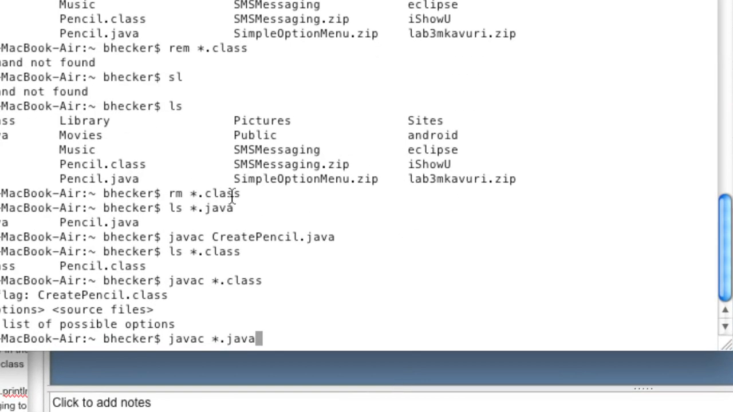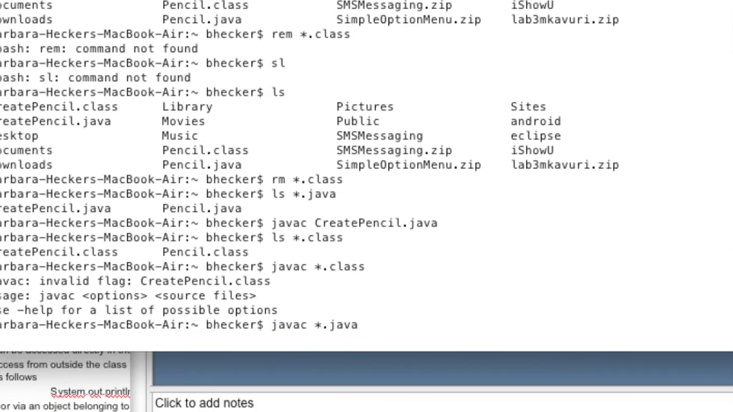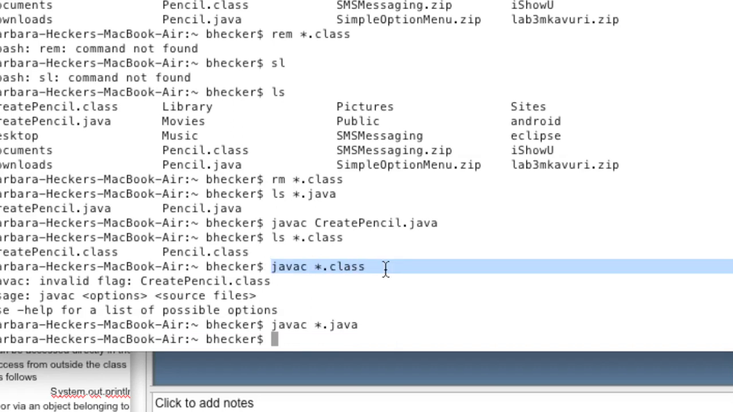If I go star.java, as I'm supposed to, then it should come back and compile everything for me. There we go. FYI, this was wrong. You're supposed to go javac with the Java files, not the class files. The class files are already created. We want to get to the class files. That's why I'm compiling. I left my brain at home today.